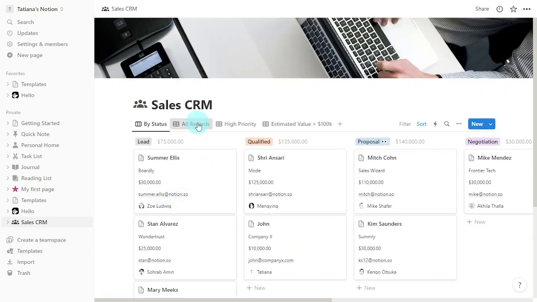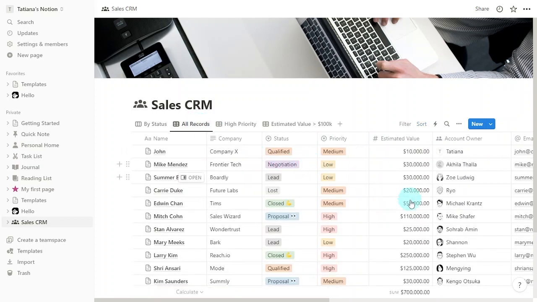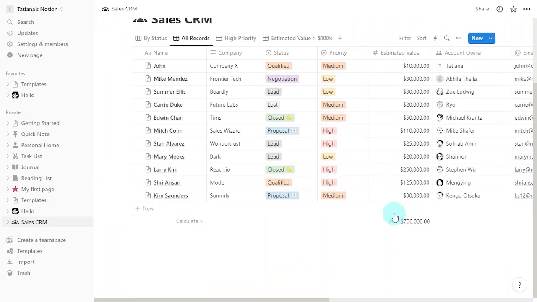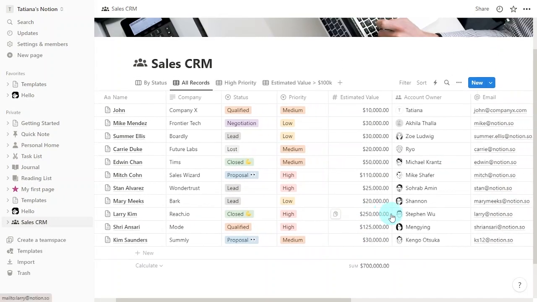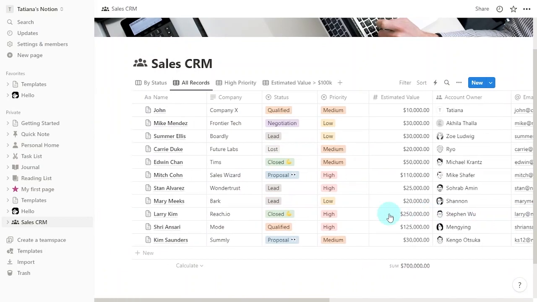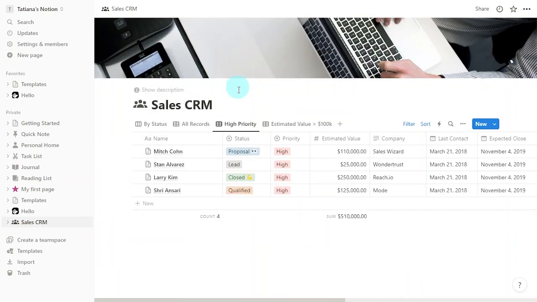Aside from the status view, there are other pre-existing views available. The All Records view shows all customers in a table format. The High Priority view only displays clients that have been marked as high priority, as indicated by the filter. In the Sum field, you can keep track of the total estimated value of clients with high priority.